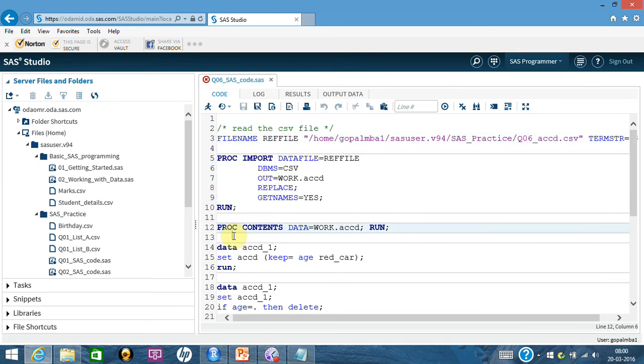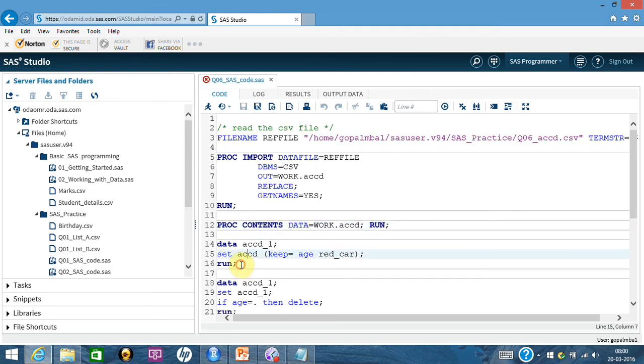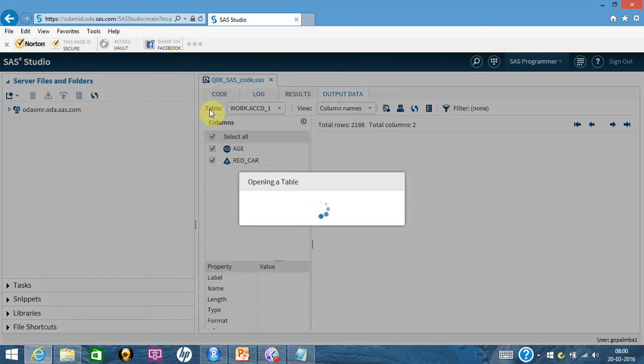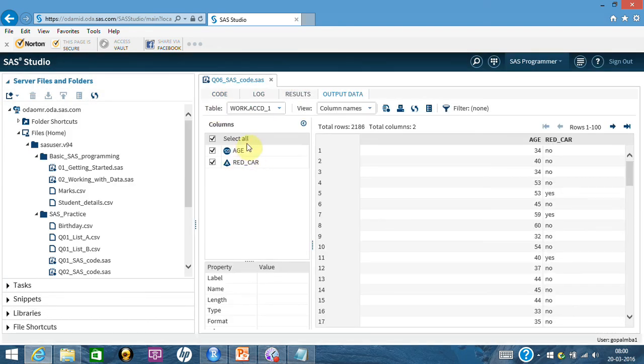Now the next step is all about keeping only two variables, age and rate car, because we need only these two variables for this exercise. So for that I'm putting keep equal to these two, and only these two variables will get into the ACCD1 dataset. So now the ACCD1 dataset has only two variables, age and rate car.